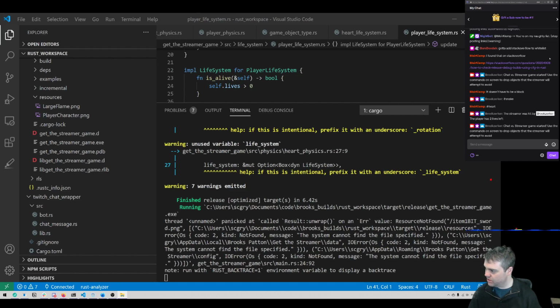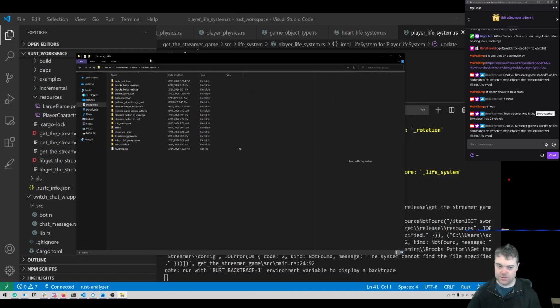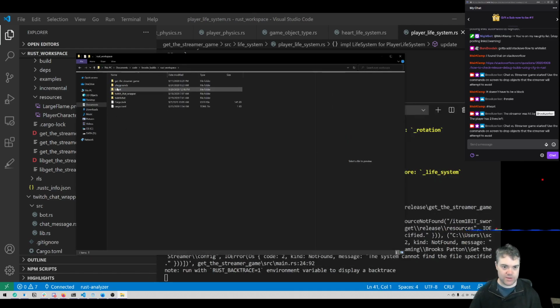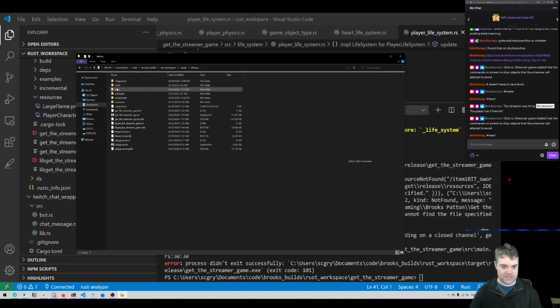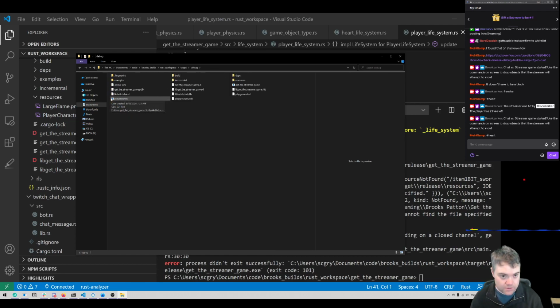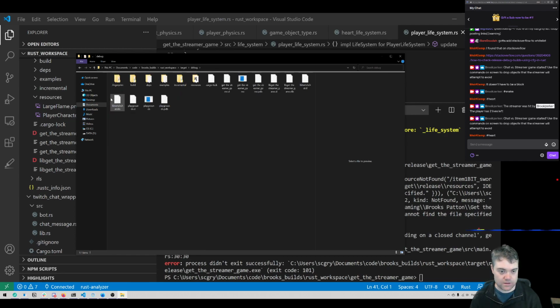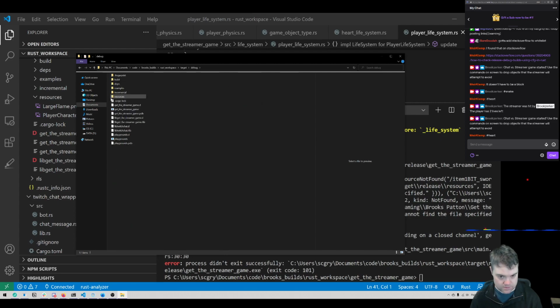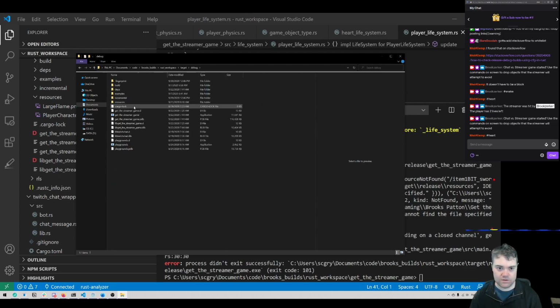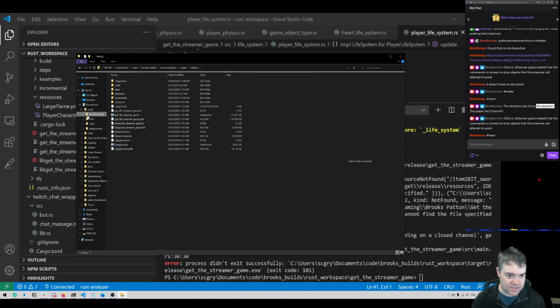Let's go into code, builds, Rust workspace. So in here we have target, debug. How do I get the other view? I want the one, oh, I think that's only Mac. Okay, I want to do essentially this method.